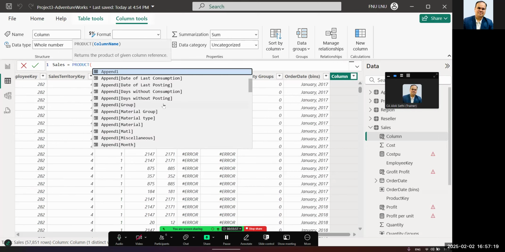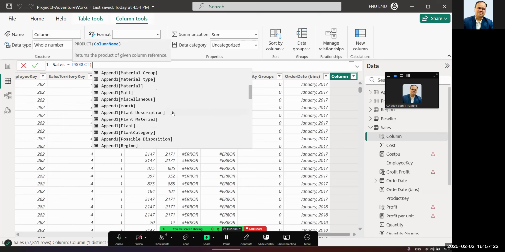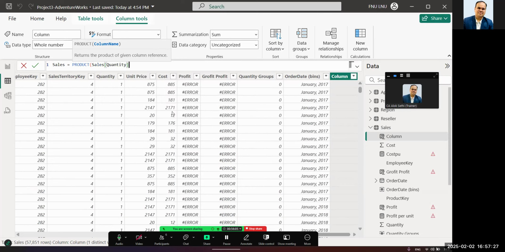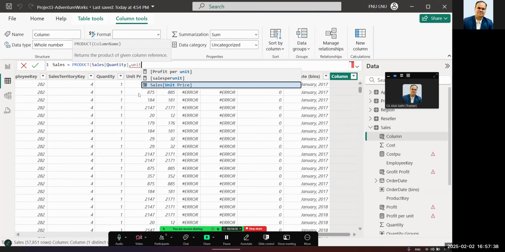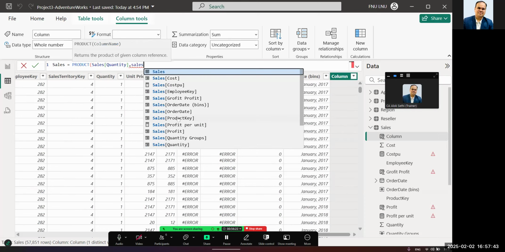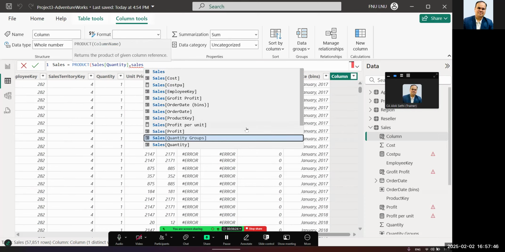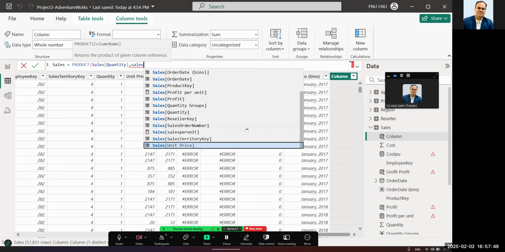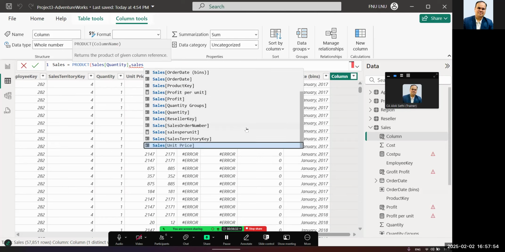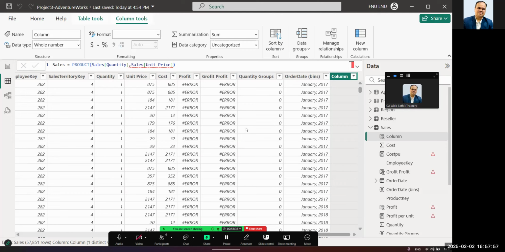The function product, and then what I want to do now, see we got this append also, this was not there, but fine, sales, and from this sales we will take quantity, and then I have to multiply. So I don't have to write the multiply, but I have to put a comma, and then sales with unit price. So I'll write unit price. Again, sales table and unit price. Close it, enter.